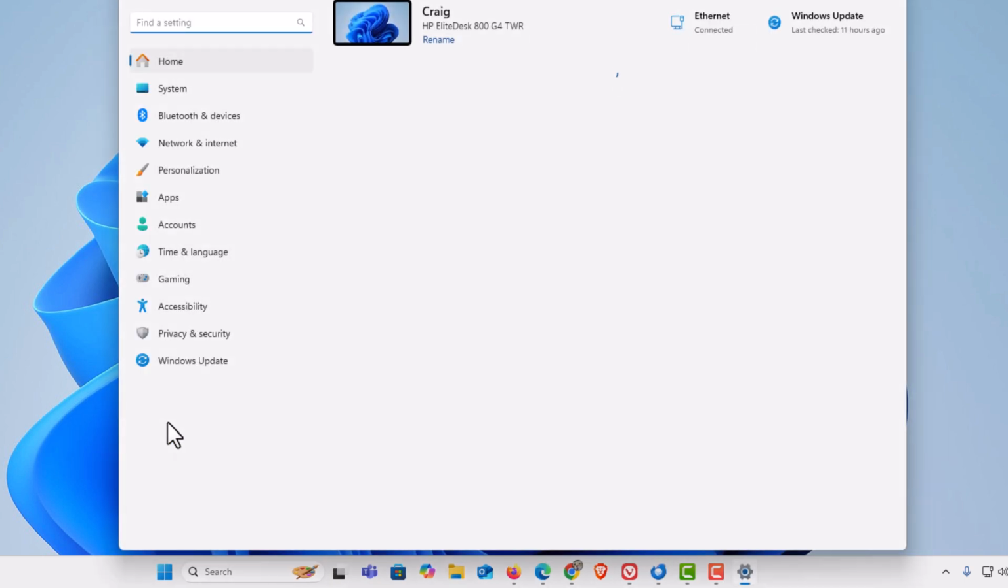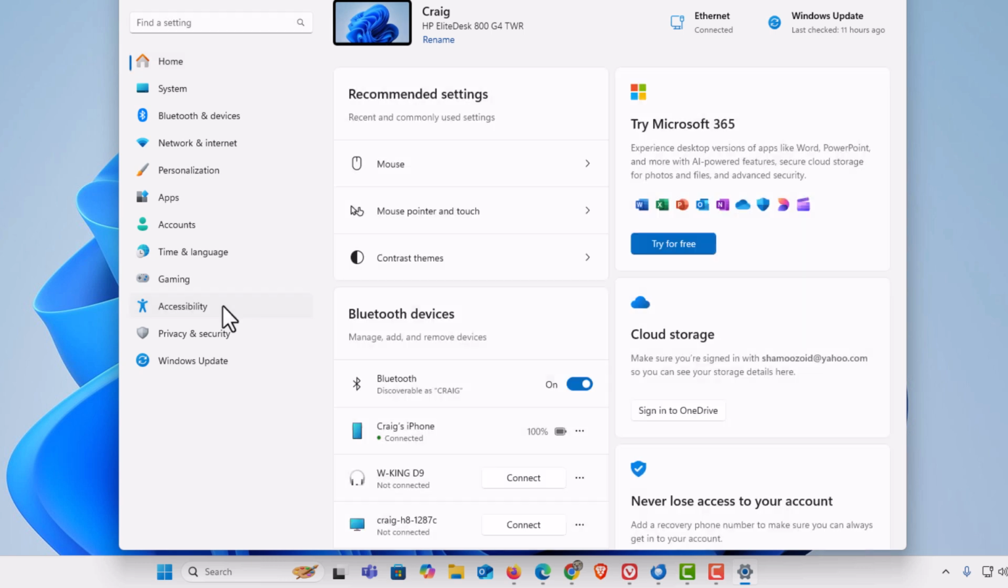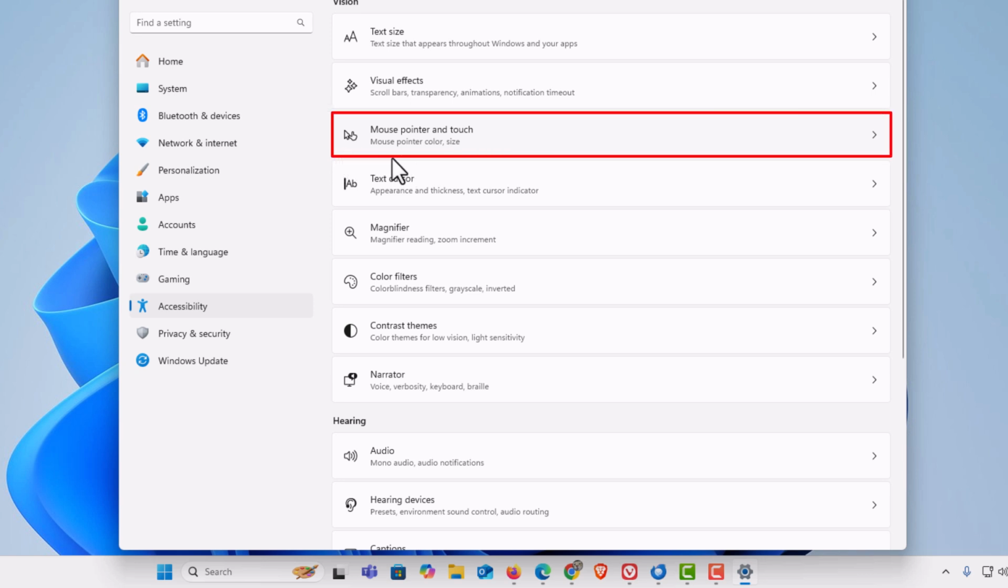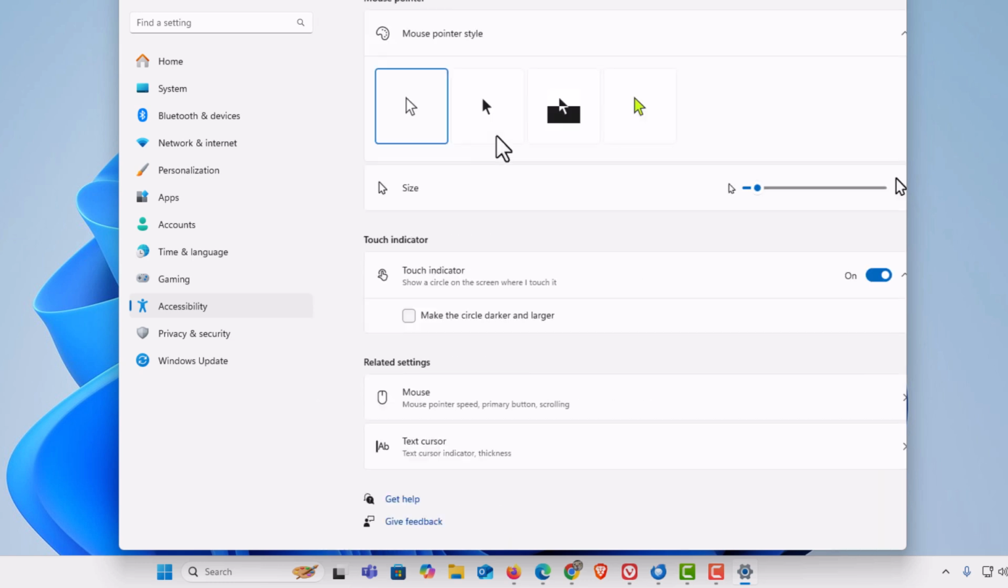Now in the dialog box that opens up, in the pane off to the left hand side here, you want to click on Accessibility. Then on the center pane, you want to click on Mouse Pointer and Touch. Below that it says Mouse Pointer Color Size. Click on Mouse Pointer Touch.